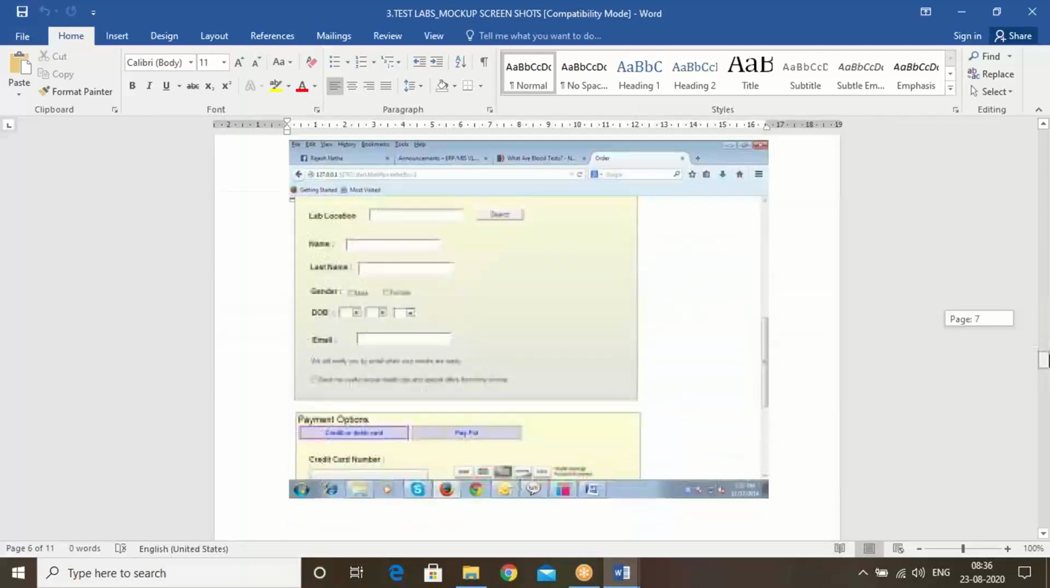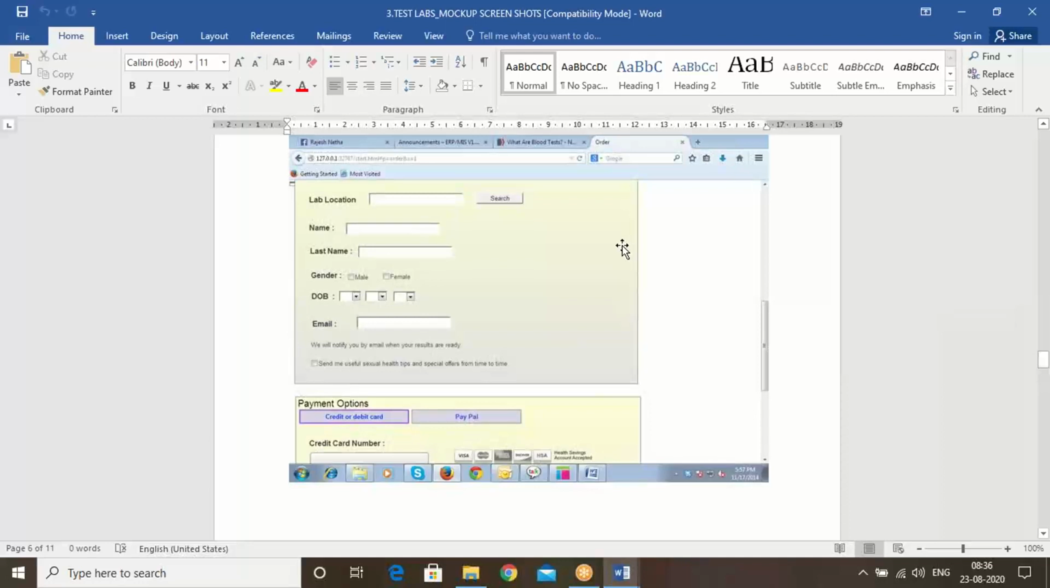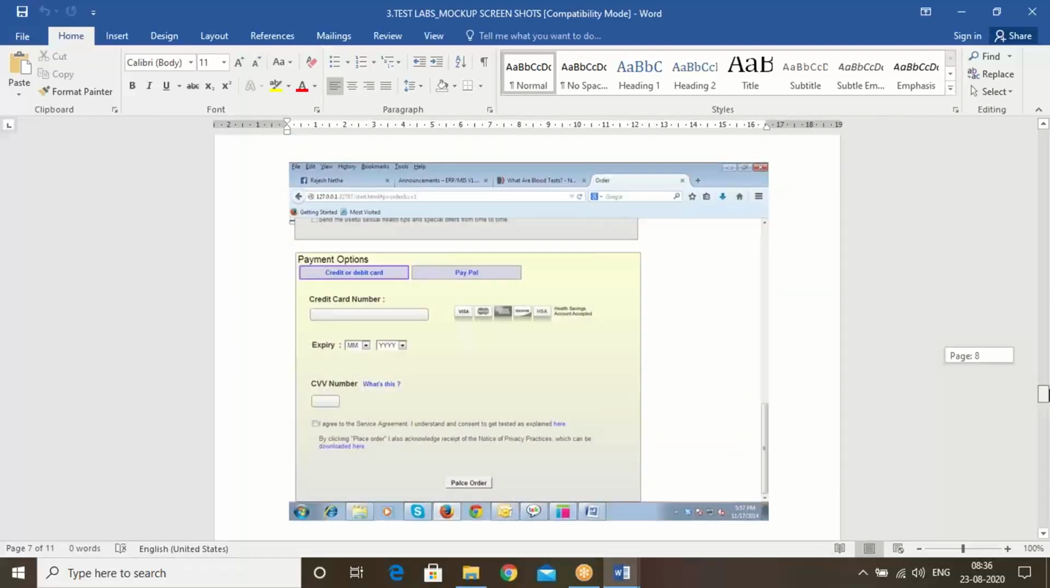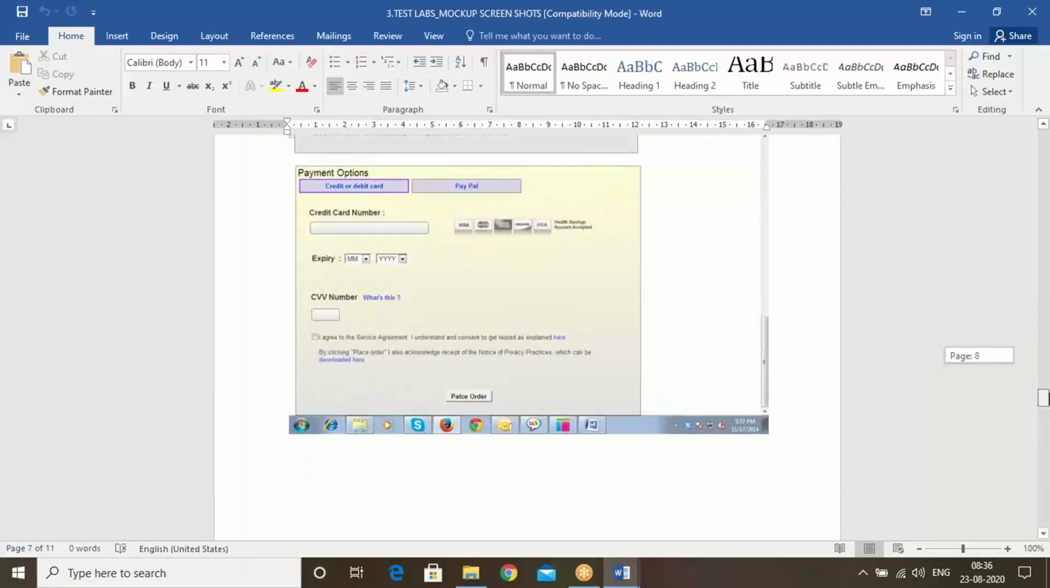Then after that, this is the information you need to fill in. You need to select a lab location, name, last name, gender, date of birth, and email ID. Once you fill that in, it will take you to the payment options. So this is how the payment screen should look. You have to enter the credit card number, then the expiry date and CVV number, accept all our terms and conditions, and click on place order.